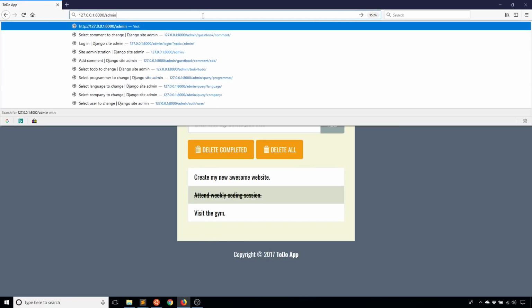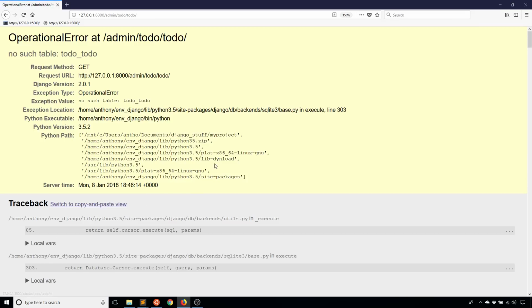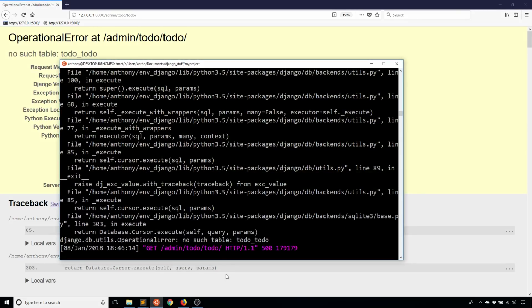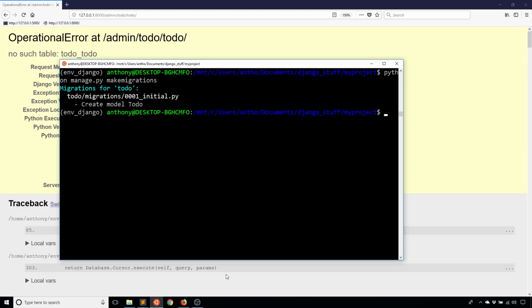So let's go back to that. And I see it here, to-dos. The reason why this failed, I got a little ahead of myself, is because I didn't actually migrate it. So that's really important, of course, because if you don't migrate, then the stuff never ends up in your database. So python manage.py makemigrations. This will create the migrations file for the to-do, which Django will then run when I call python manage.py migrate.